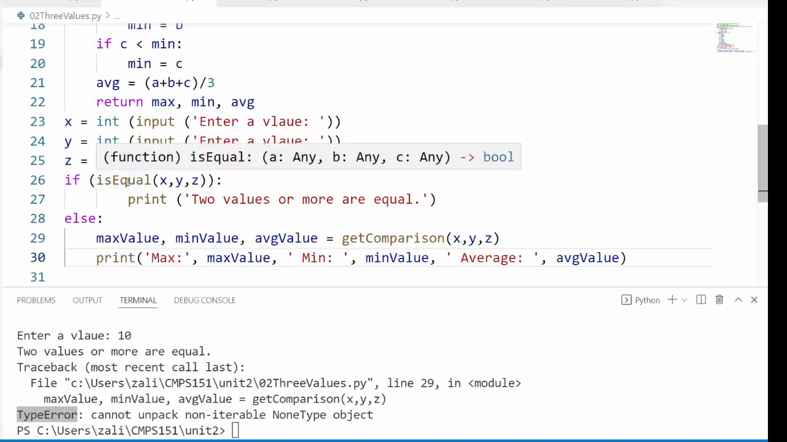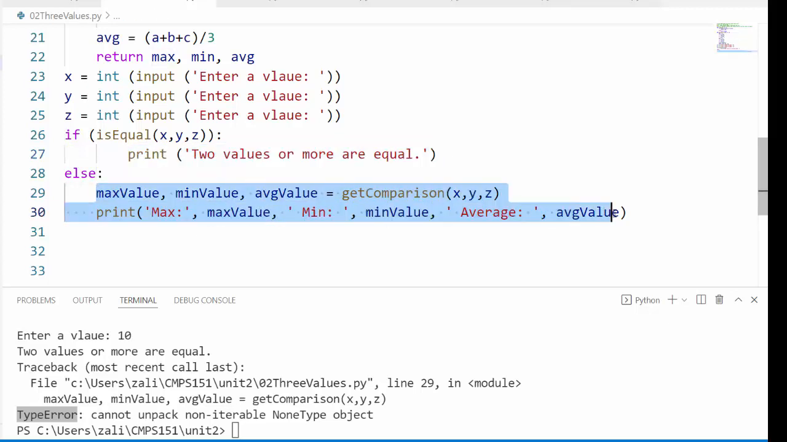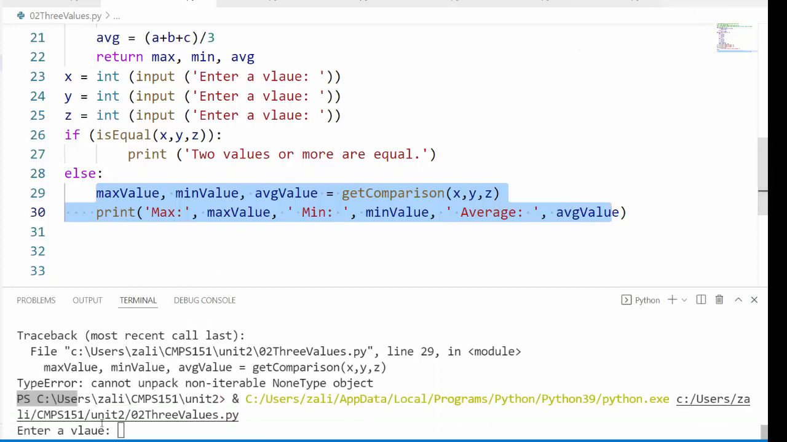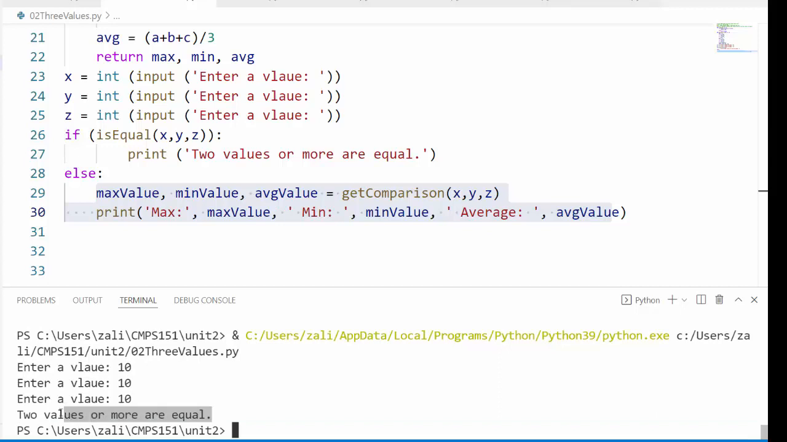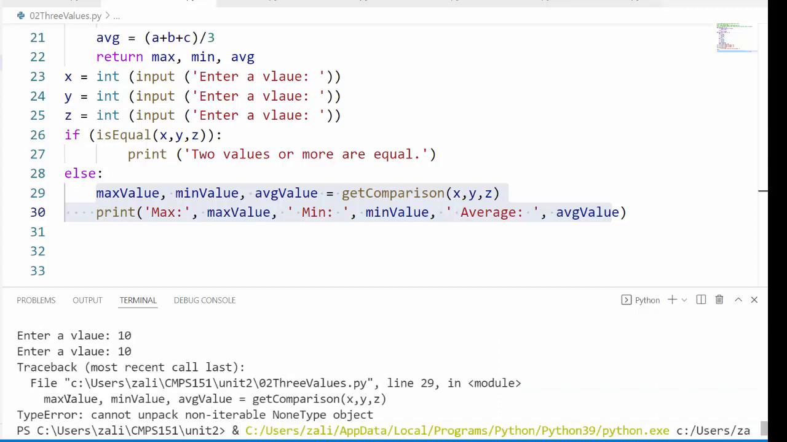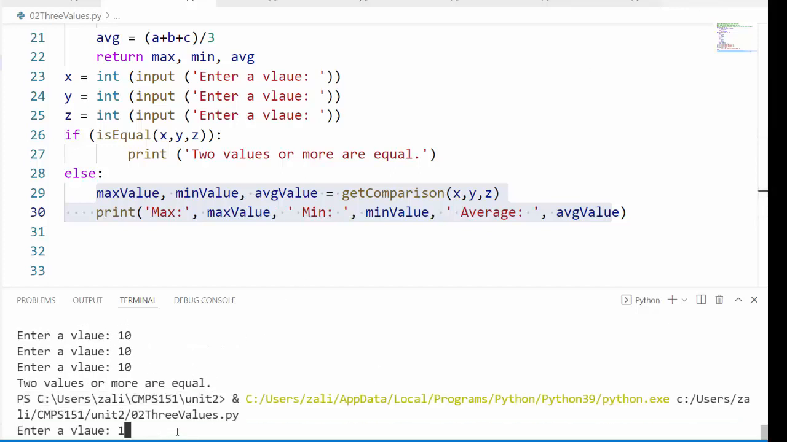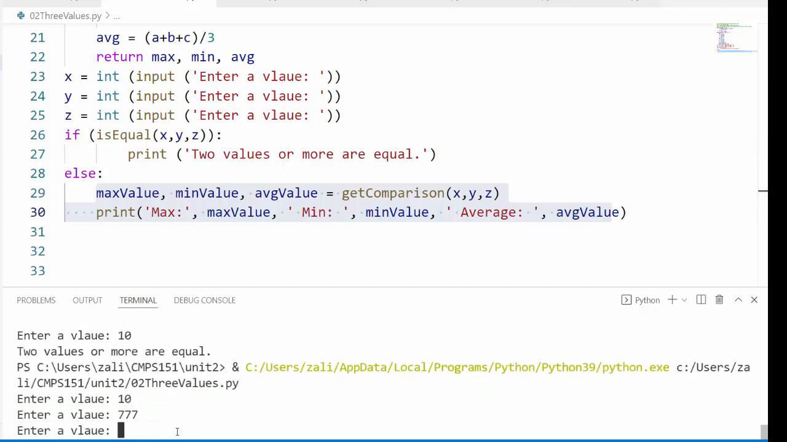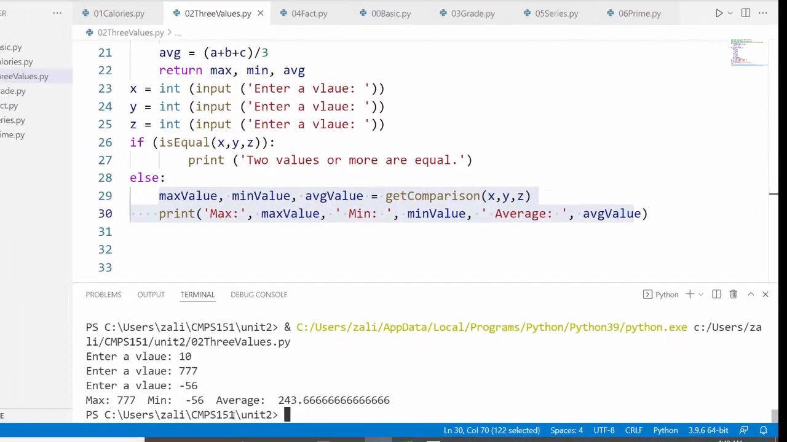I can now do this. So now I will check before calling the function. If any two are equal, I will print this message and that's it. If the function is equal, return false, I will go and do this here. Let's do this now. 10, 10, 10. We just get the error message, but the program does not generate any exception. Let's run it now with unequal values. 10, 7, 7, 7, and minus 56. So we get correct values.